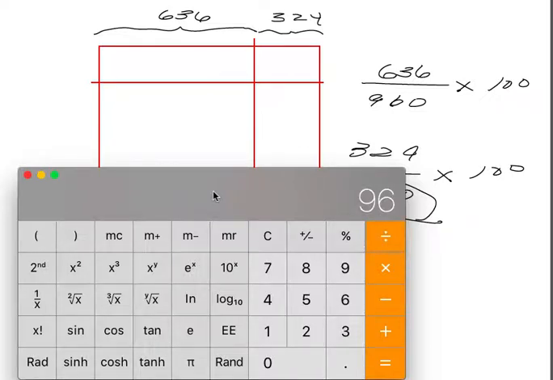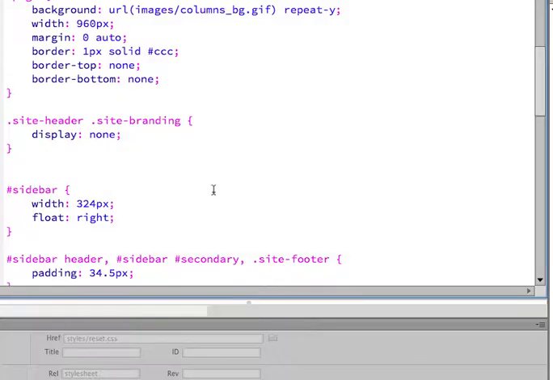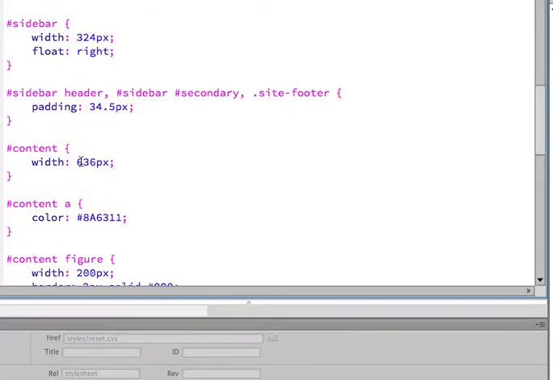636 divided by 960 times 100 is 66.25. So this is what I do with it. I take that 66.25 and I put it right here, 66.25%. And then in the comments, I say 636 divided by 960. You can put times 100 if you want, but as long as you understand what the numerator and denominator are, then it's helpful to have these in as comments.